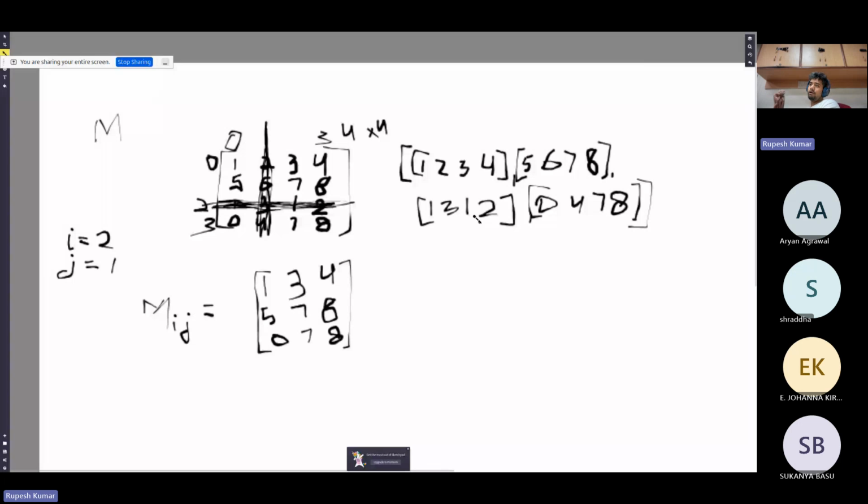And now what we have to do is remove the row number 2. So row number 2 means the smaller list lying at the index 2.